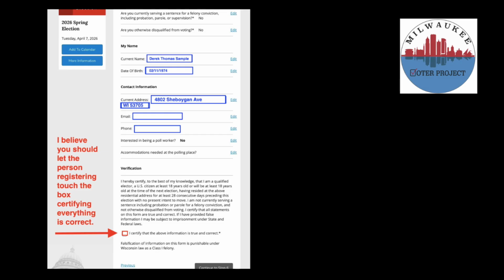At that point, I tell them, would you please, if everything's correct, click on that red box at the bottom that says, I certify the above information is true and correct. I think it's good practice to have the person who's registering to vote double check that the information they gave you that is on the form is all correct. That way there's no doubt that you both agree that it is truthful to the best of your knowledge.